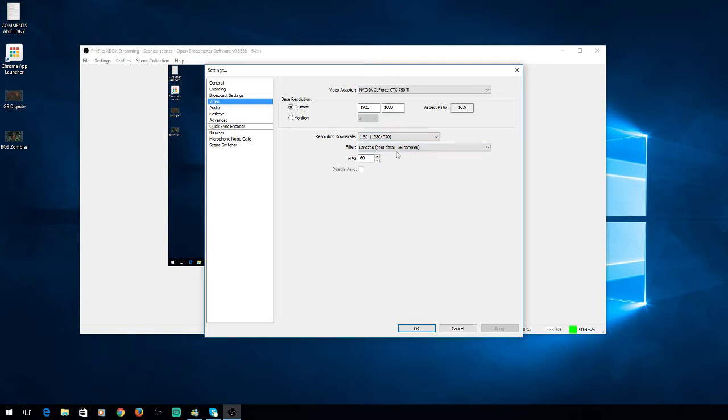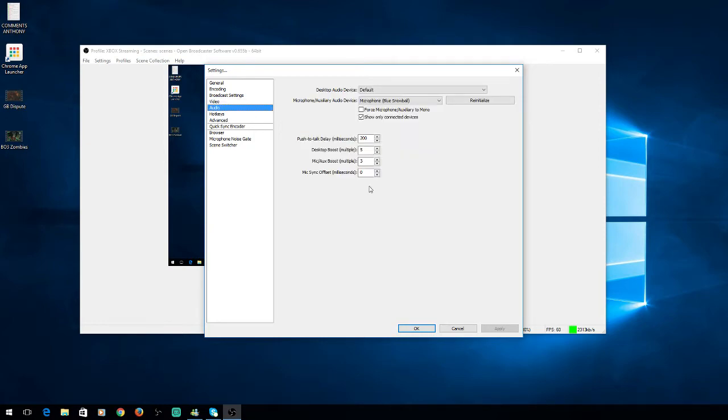I use Lanczos 36 sample. This is the best option because it makes your end stream look the nicest and most put together. It also has the least effect on your CPU. This is a tip that I learned from the Elgato support. They said this is the best option for filter in the video settings. And then FPS, I can do 60 frames per second because it's the HD60. All you guys can as well. So I would highly suggest 60 frames a second. It just makes your videos look nicer.